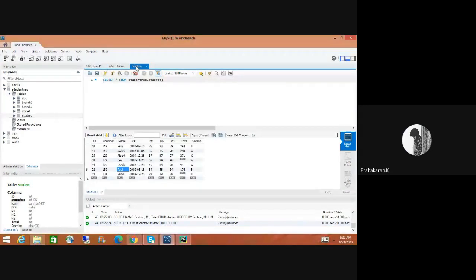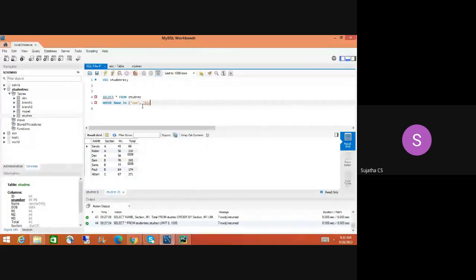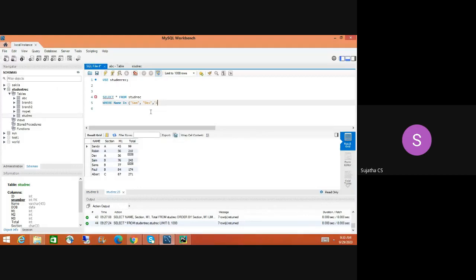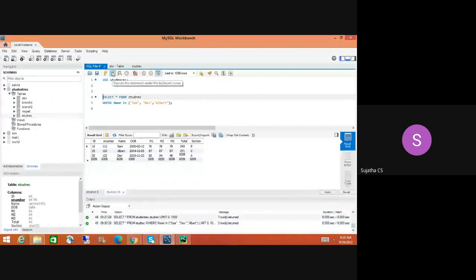Then I want to give Sam, with a capital S. Then I want to display Albert, A-L-B-E-R-T, Albert, that's it. And then semicolon, it will display everything. See, it will display Sam, Albert, Dave. Because we have passed the star command, it will return all the attributes. Now I don't want Sam, Dave, and Albert.